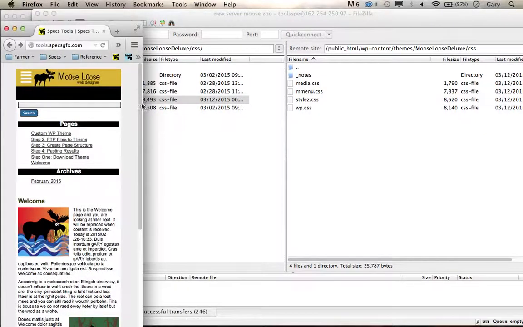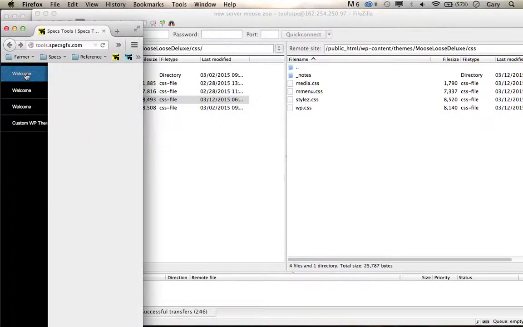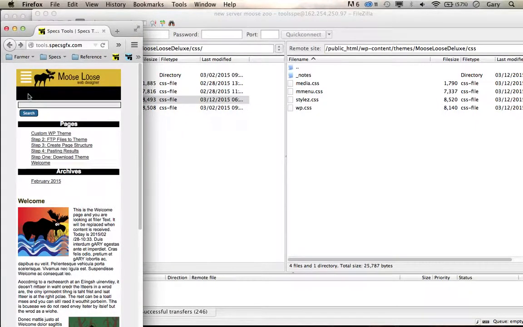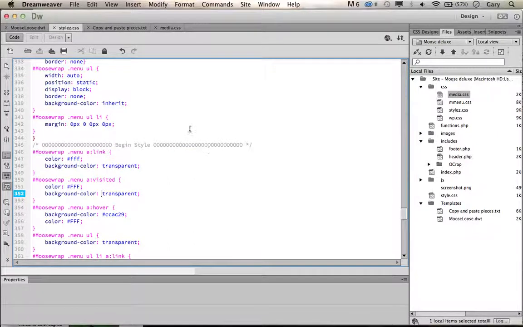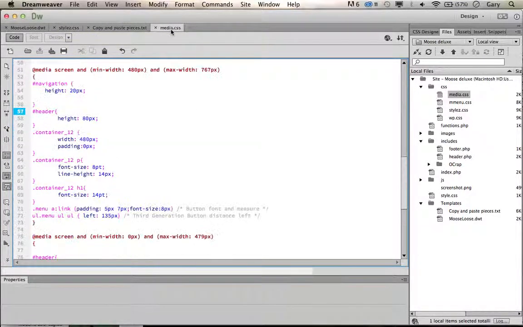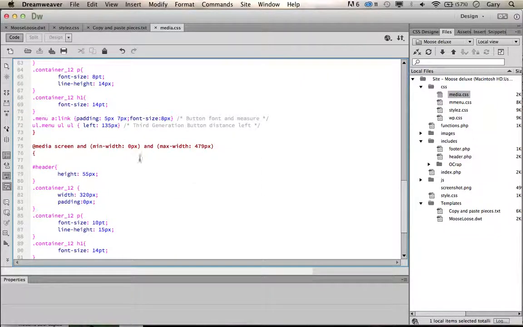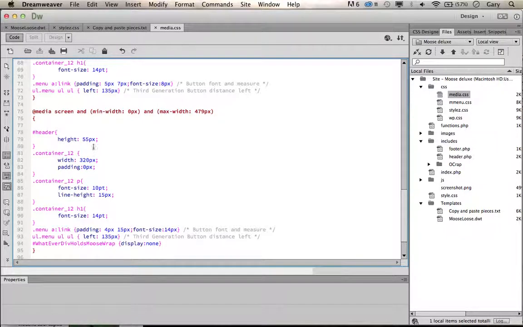Okay. So what are we going to do with this button bar since all the buttons disappear and on the phone they're going to depend on this to navigate? What are we going to do with the nav? Well, here we go. Watch what happens here. When we go down to media, we will see that from 0 to 479, this is the style.